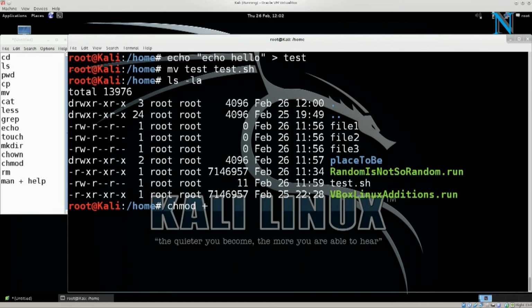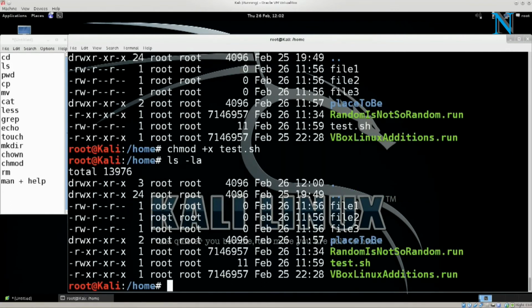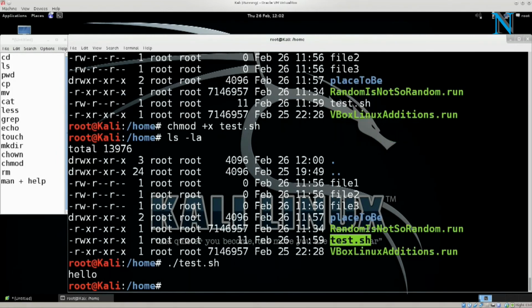So let me just go ahead and type in +x, type in test.sh, press enter, and if I do ls -la once again, you will see that test.sh is now executable. Let me just run it. And there you go. If I run this, it's going to echo hello onto my terminal screen.